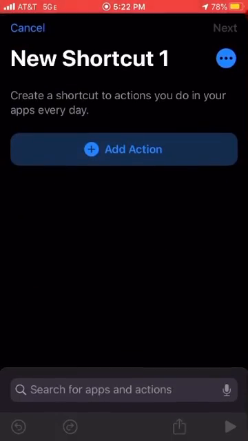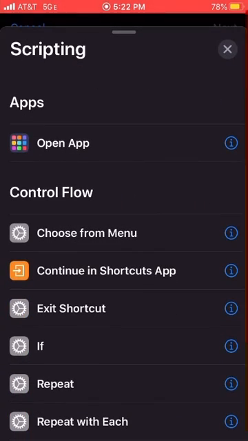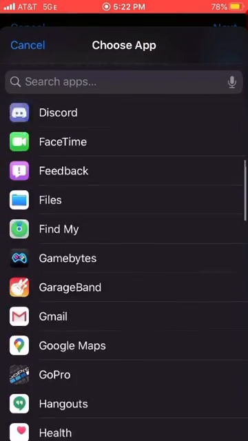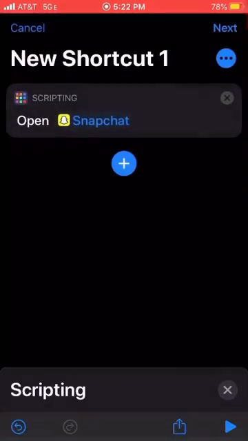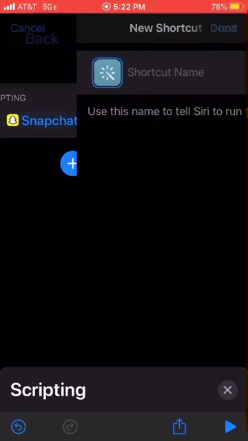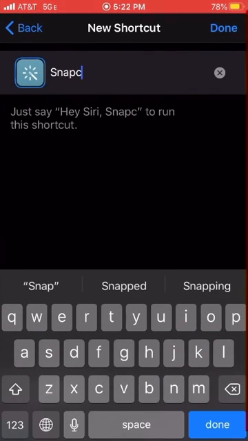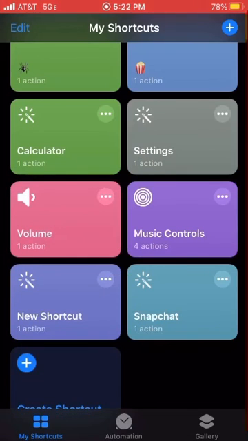In order to do this, you want to press new shortcut, go to scripting, and once you're in scripting, press the top choice, which is open app, and then press choose and scroll down until you find the app that you want to hide. In this case, Snapchat. Once you do that, press next and name the shortcut whatever you want. The name doesn't particularly matter because you'll be taking it away later.